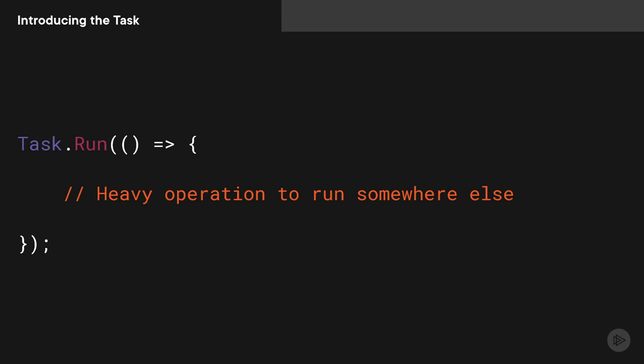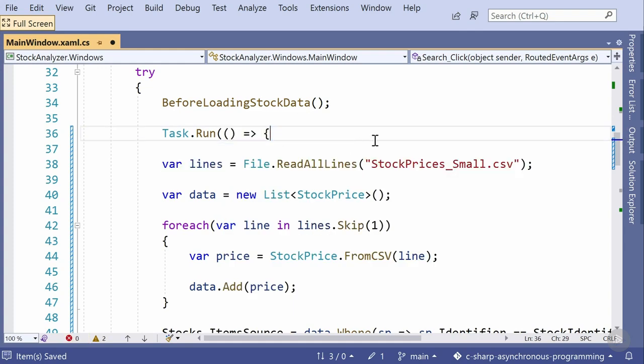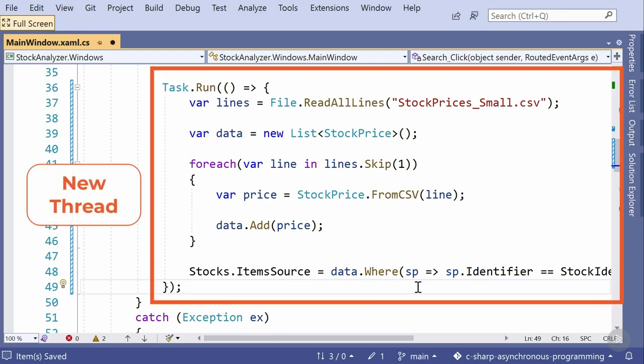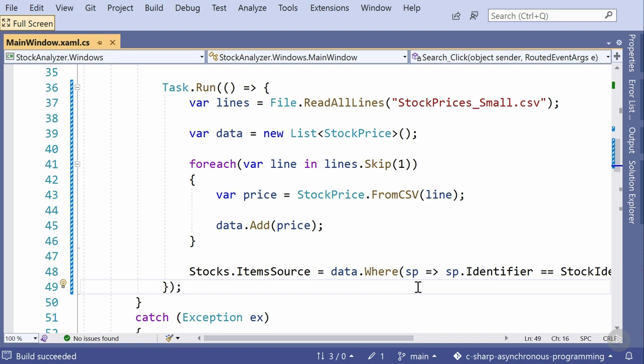With this in mind, how about that we take all the code that we've just written and move that into a new anonymous method that we pass into task.run. This will queue the code to execute on a separate thread. Unless the thread pool is too busy, this should start off immediately. The whole purpose of calling task.run is to start work without locking the current thread or the context.